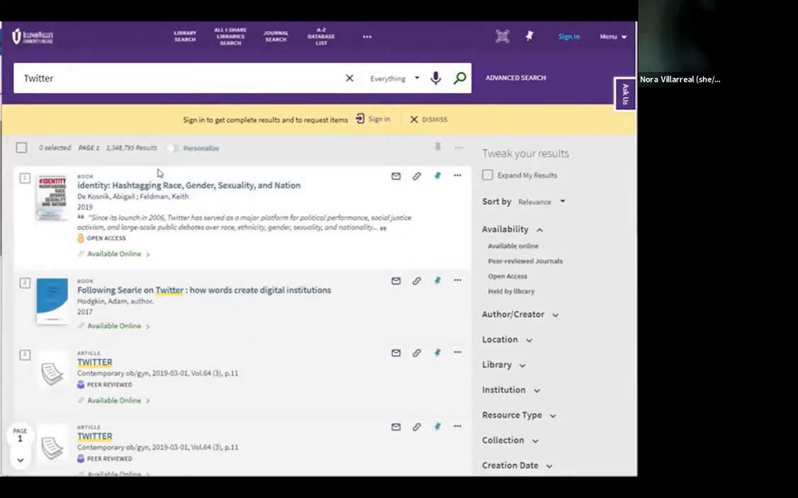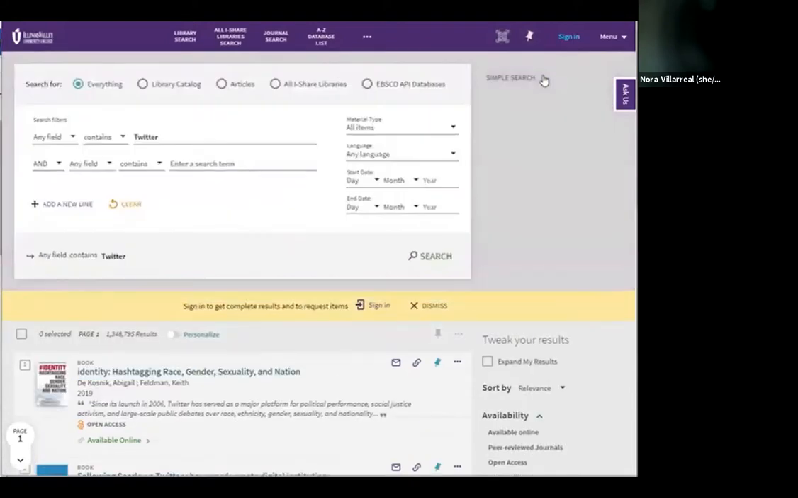Your initial search will likely retrieve a large number of results. I recommend clicking on Advanced Search to help you narrow down your results. In the Advanced Search window, you can see that you can add additional keywords, filter by material type, language, start and end date of publication.